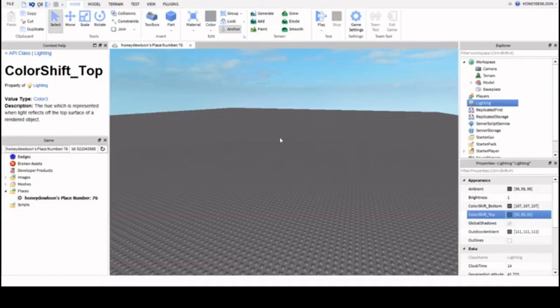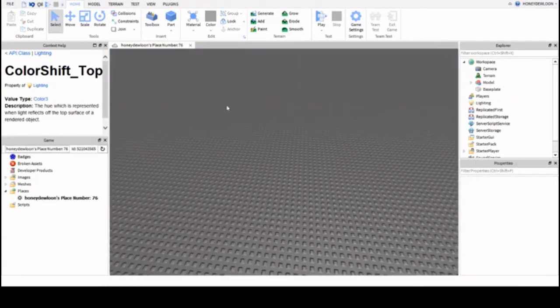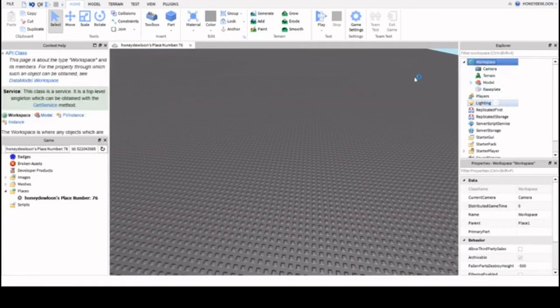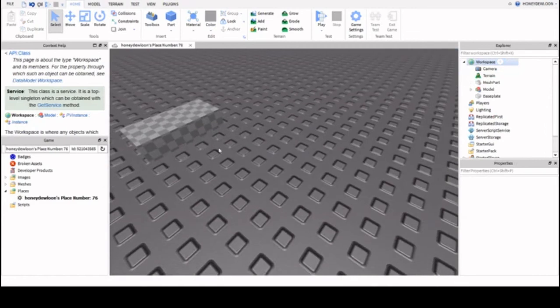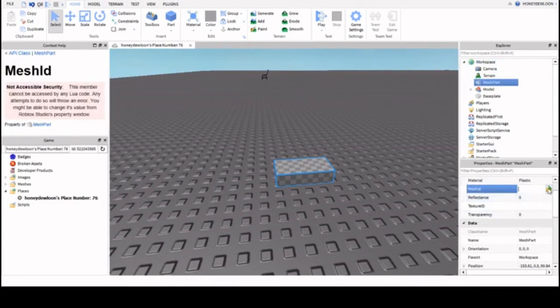Alright, now that you're back in Roblox, what you want to do is press File. Oh, sorry, no. We're going to go to Workspace, right click. Hold on, my studio's being laggy. Right click, Insert Object, Mesh Part. Go to Mesh Part. You're going to want to have Properties open. Go to Mesh ID. Press the little file. Go down to your tree. Open.